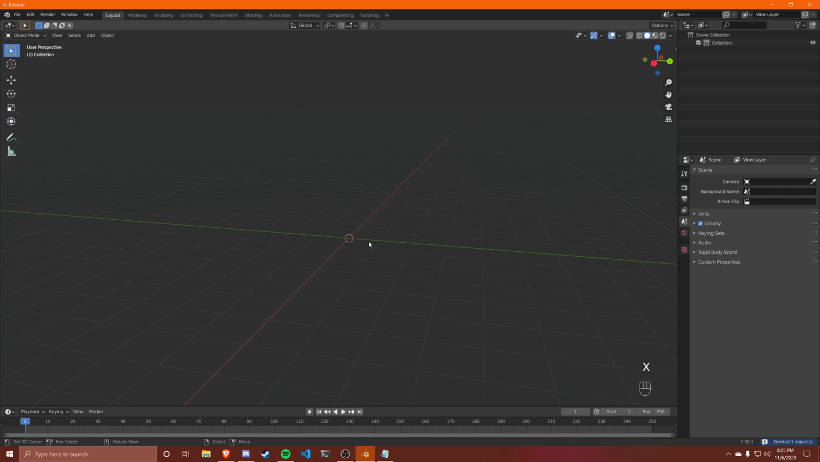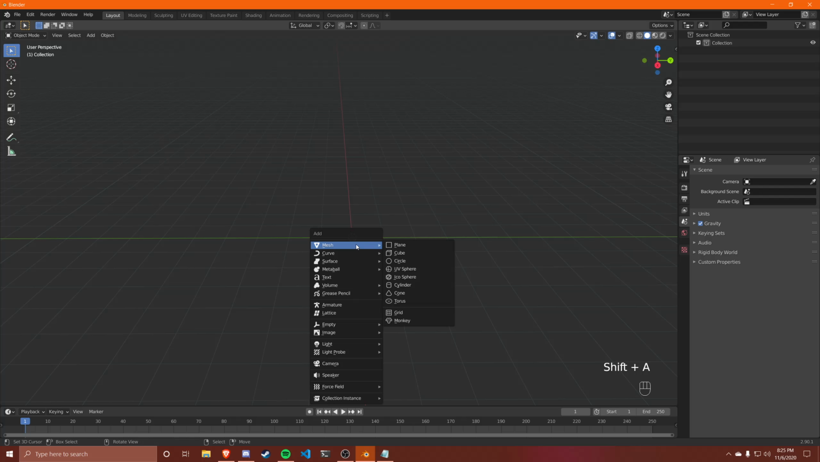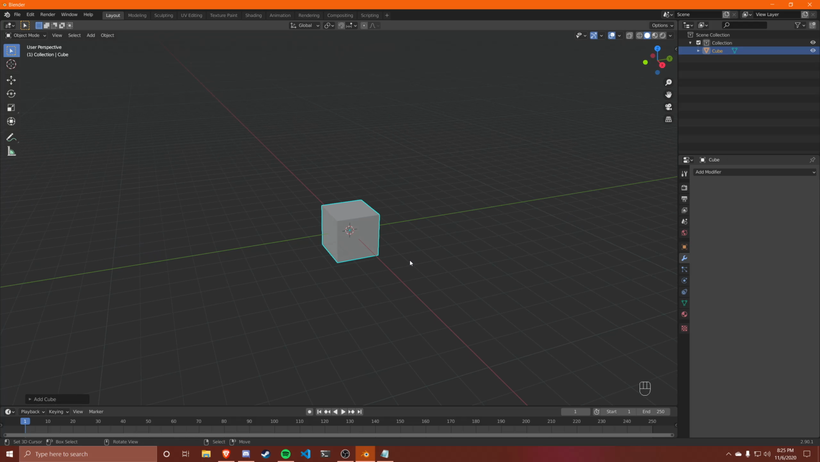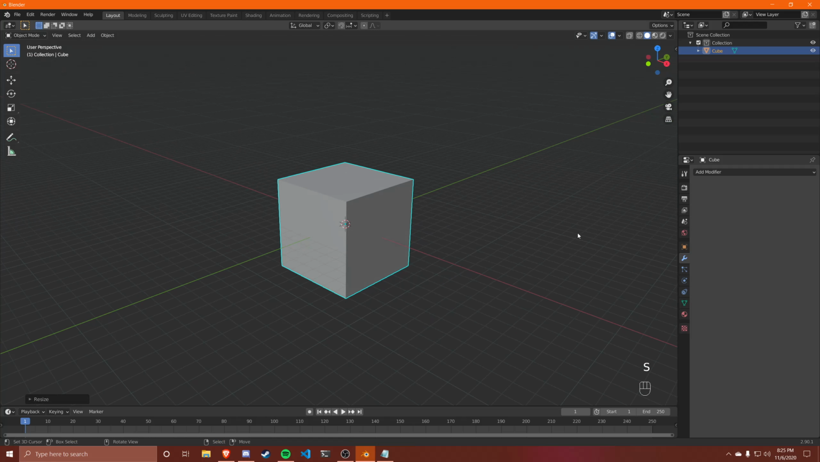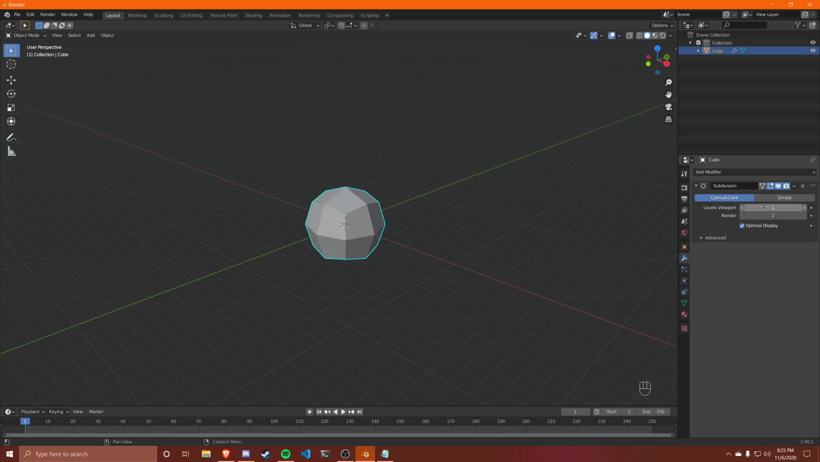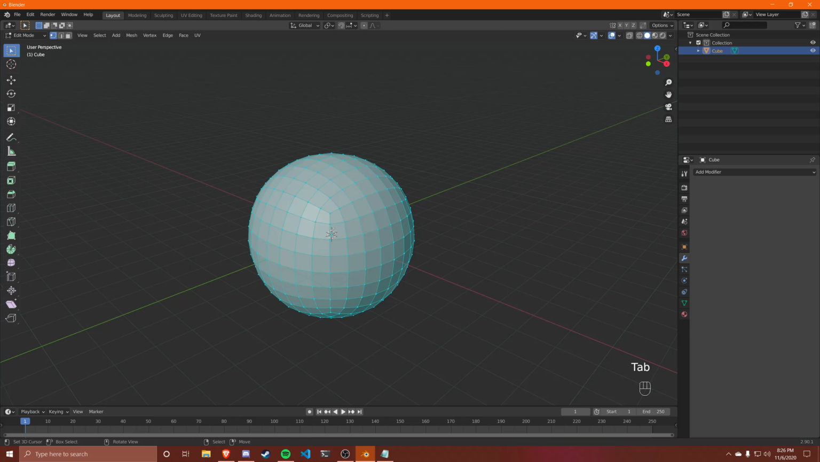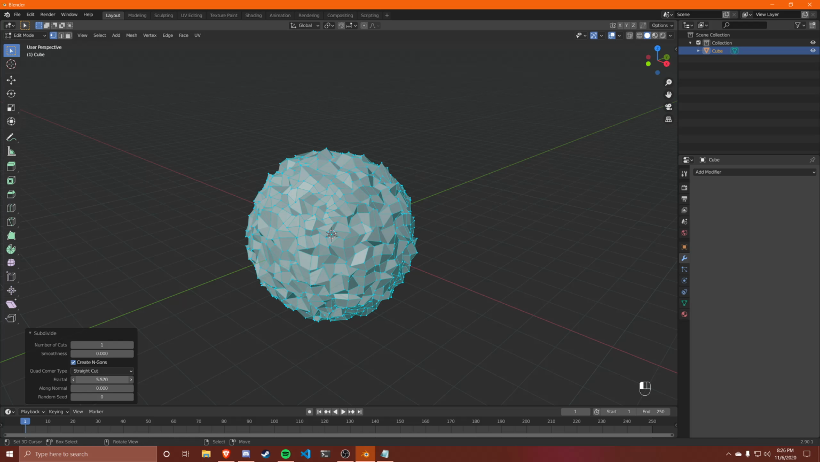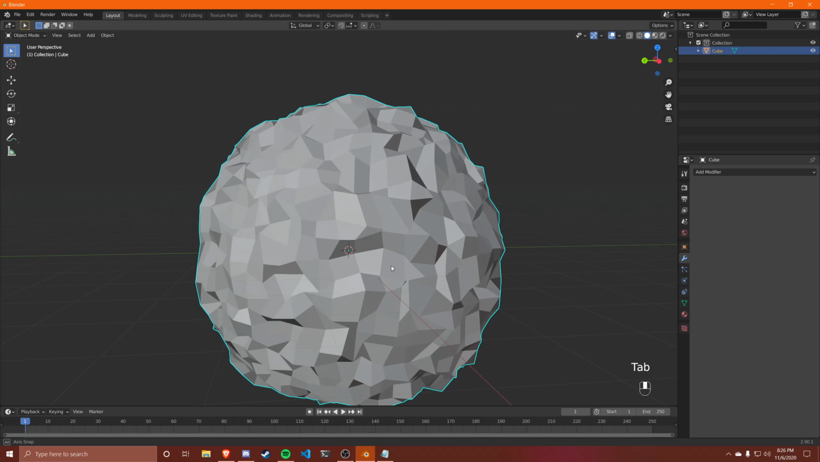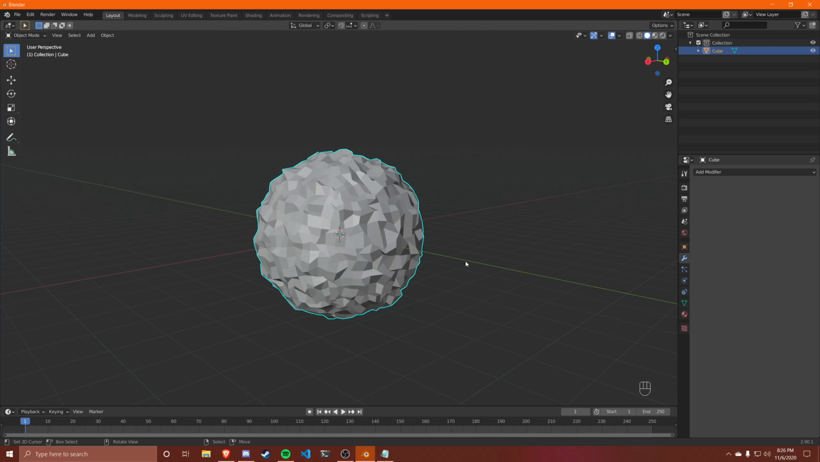Okay. Last modifier is the decimate modifier. And to do this, I'm going to add a sphere here. And we'll do like that. Apply, subdivide here, give it some fractal randomness, not too much. Right, so this is like a really weird looking random sphere.